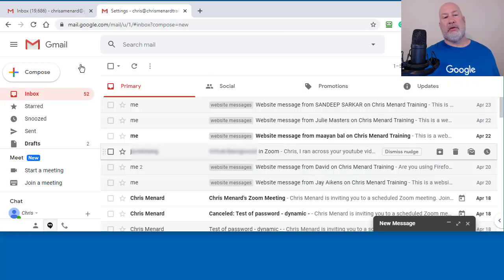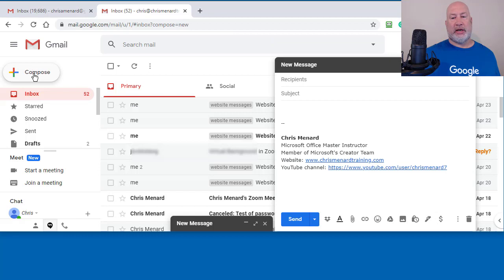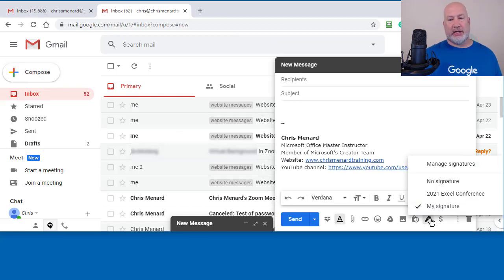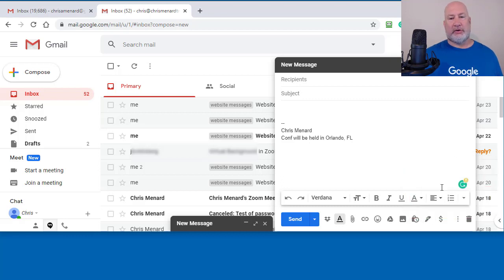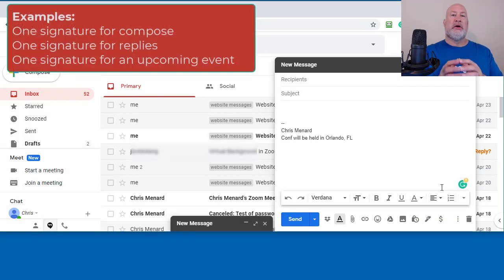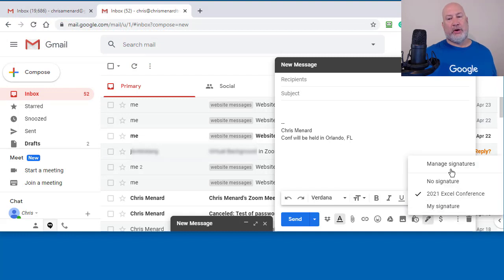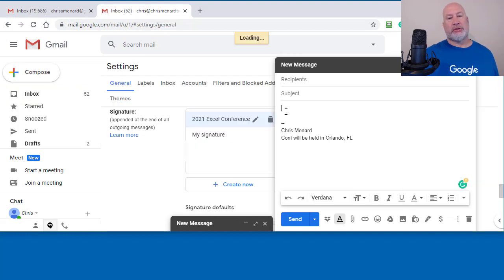So now, new mail message right here. There's my default signature, but if I want to change it, I click here, 2021 Excel conference. So you could use this to have a different signature for your Compose emails versus your reply emails versus your forward emails. So it's just real simple to use. Click, go to signatures, manage signatures.